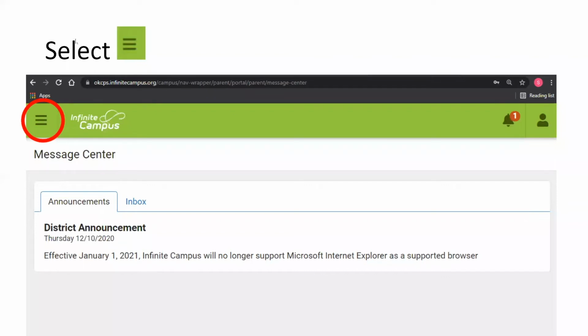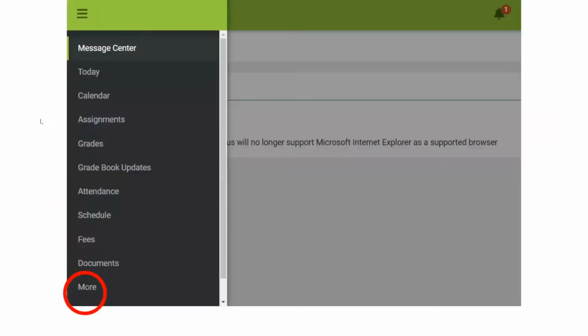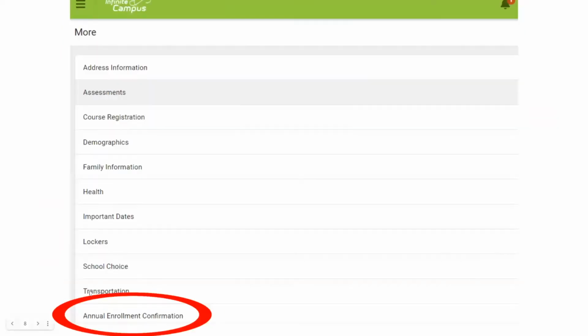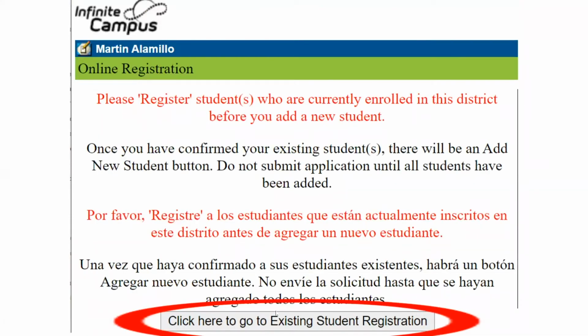Once you're in the parent portal, logged on, having used your username and password, you'll want to look for this icon in the upper left-hand corner, the menu icon, and from the Message Center menu, choose More. From the More menu, you may need to scroll down because it's pretty long. There are a lot of options, but you'll want to choose Annual Enrollment Confirmation.